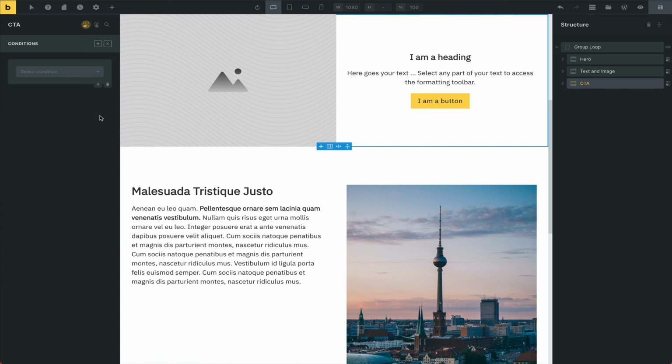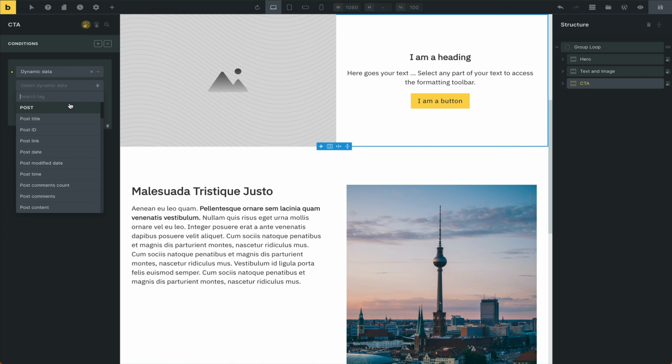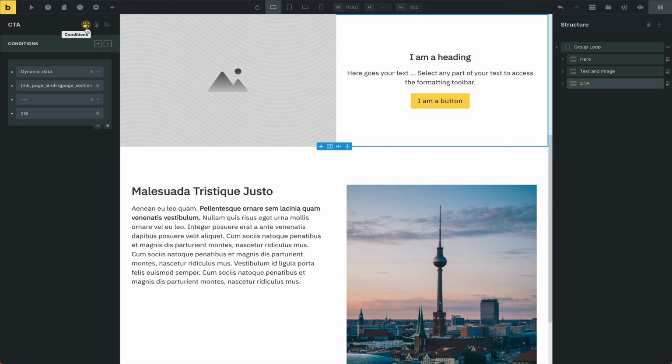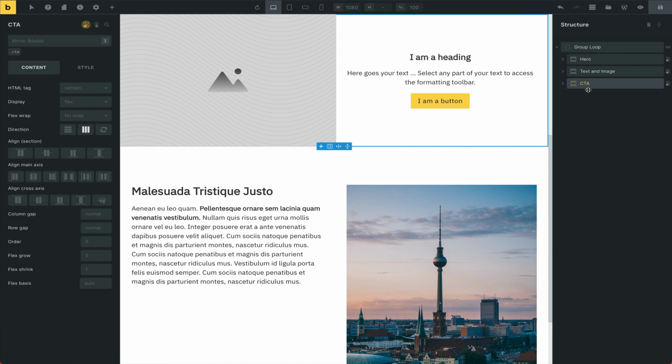Oops, we just want only one. So condition dynamic data again. This is template section. It must be CTA. Only then we want to render the section.